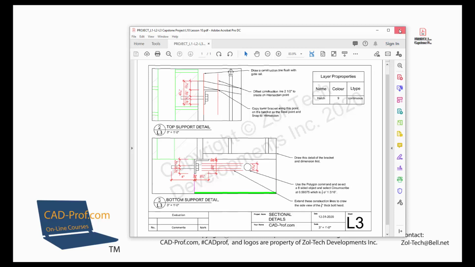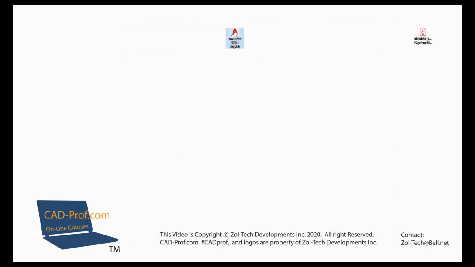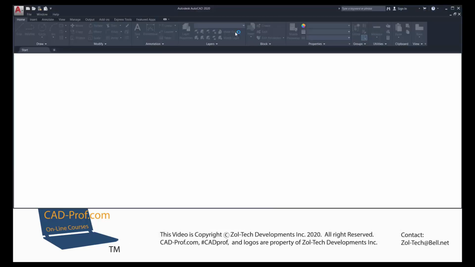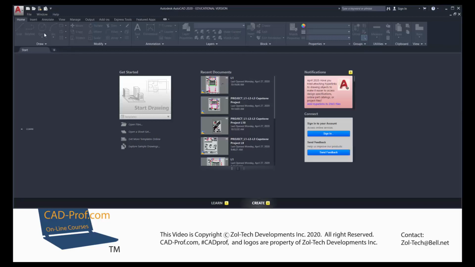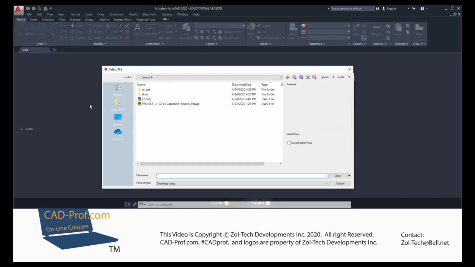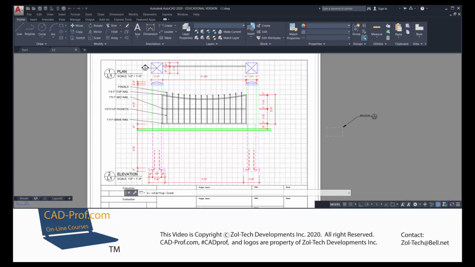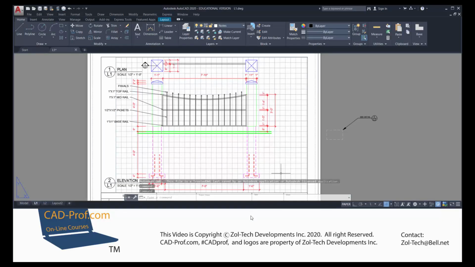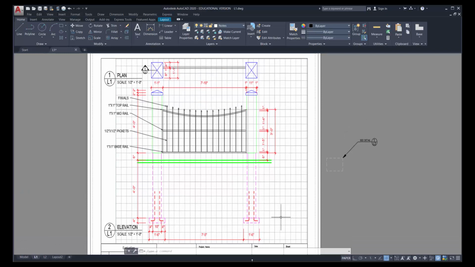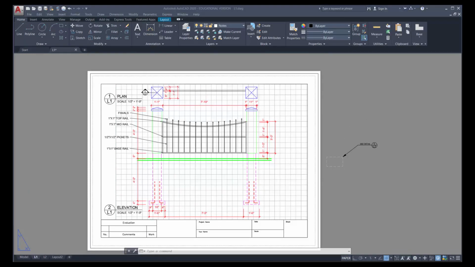I'll close that file off and open up AutoCAD. And we'll begin by going into L1 of lesson number 9 from the other day. File open. I will locate lesson 9. There's L1. Let me just lower the bottom of the CAD program. And we're ready to begin.